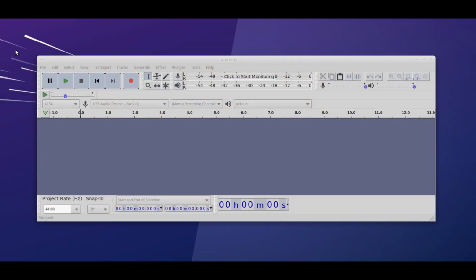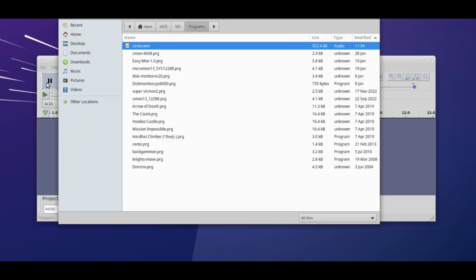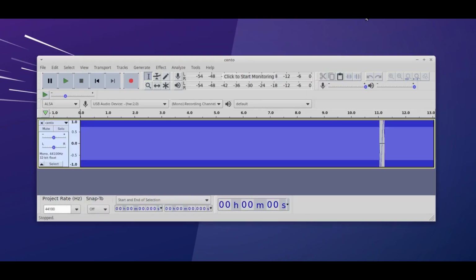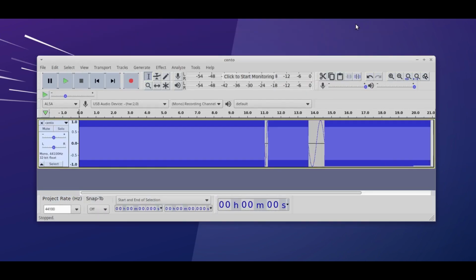Okay, now we're ready to get our program into Audacity, our WAV file. So let's go load that thing. There's cento.wave, so we'll select that. And one thing you'll notice immediately is that waveform is maxed out. The amplitude is all the way to the top, super saturated, and that's the way it should be. That is not overdriven for this particular application.